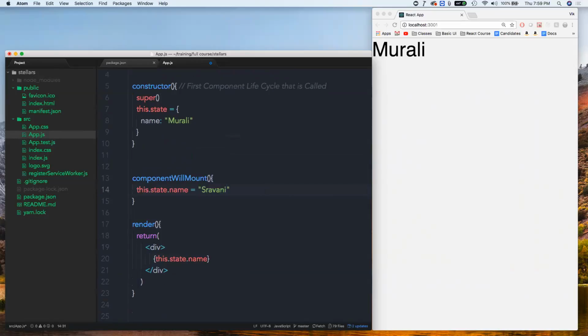What does my UI show? I think this works. Because this dot state still refers to my component's dot state. So it becomes Shravani. Exactly. Because of this reason, a guy lost his job. Can you believe?